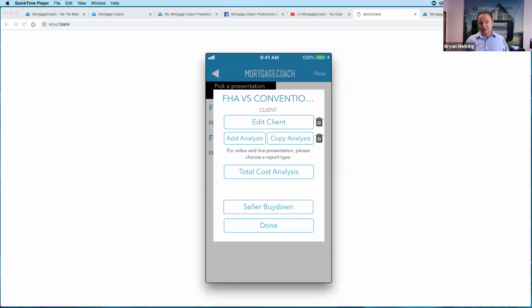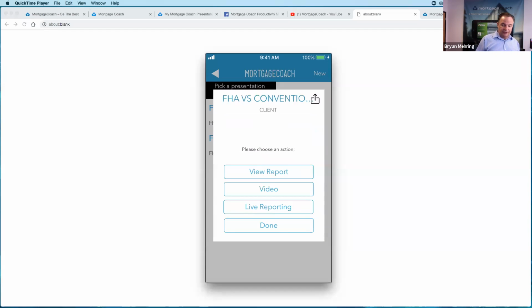Directly from your mobile device. Let's go ahead now and click on total cost analysis right here. And it brings up another page, and you can see that there's four things that we're going to be doing on this particular page. First off, I'd like to point out video. This is where you would click to add a video if you wanted to your Mortgage Coach presentation.